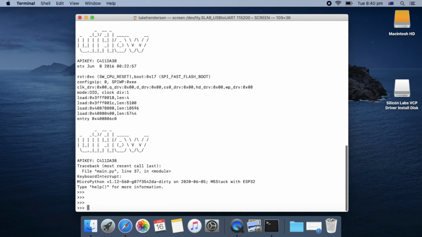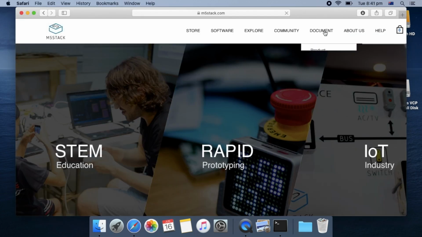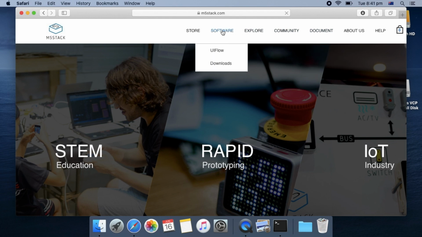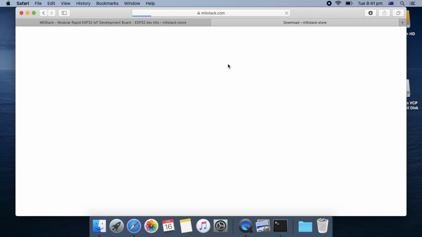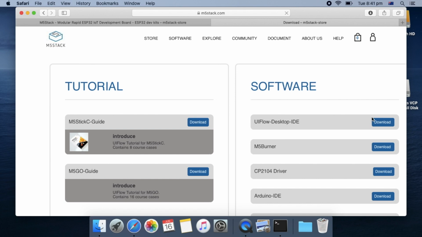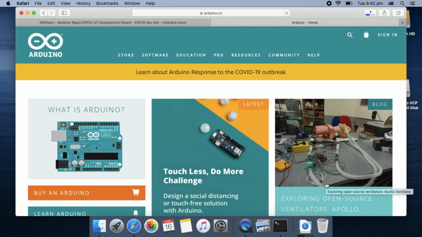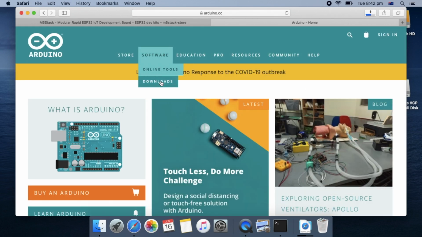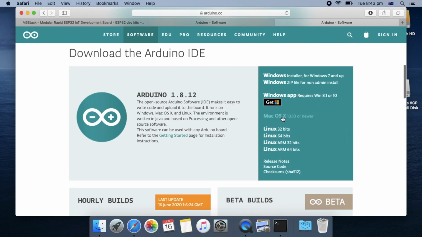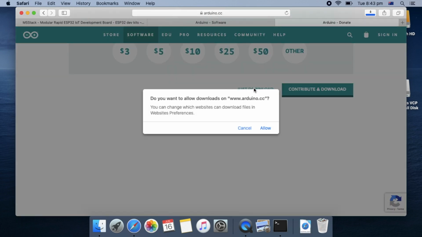Now that we've successfully been able to communicate with the device, let's go about installing some software. We'll go to m5stack.com to download the UIFlow desktop IDE. Click onto software, choose downloads, and then choose the UIFlow desktop IDE. While that's downloading, we can also go over to arduino.cc to download the Arduino IDE.